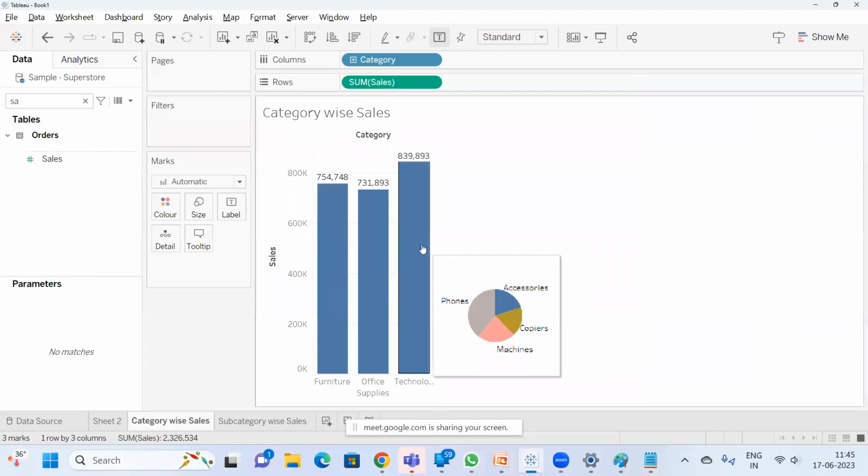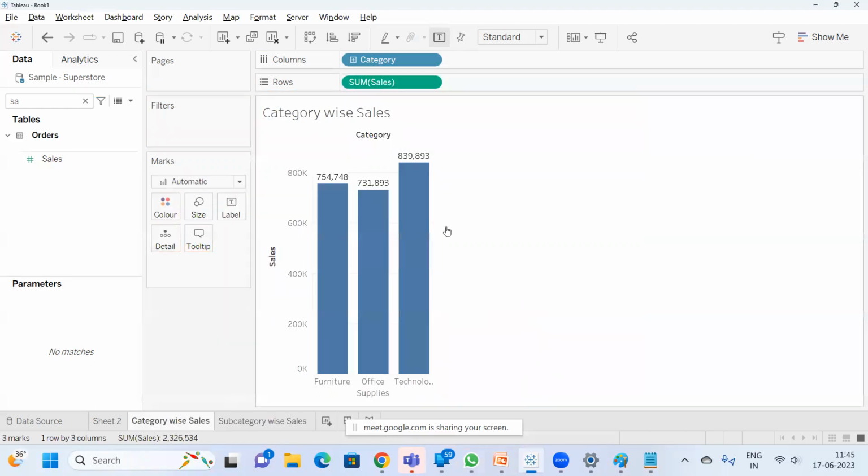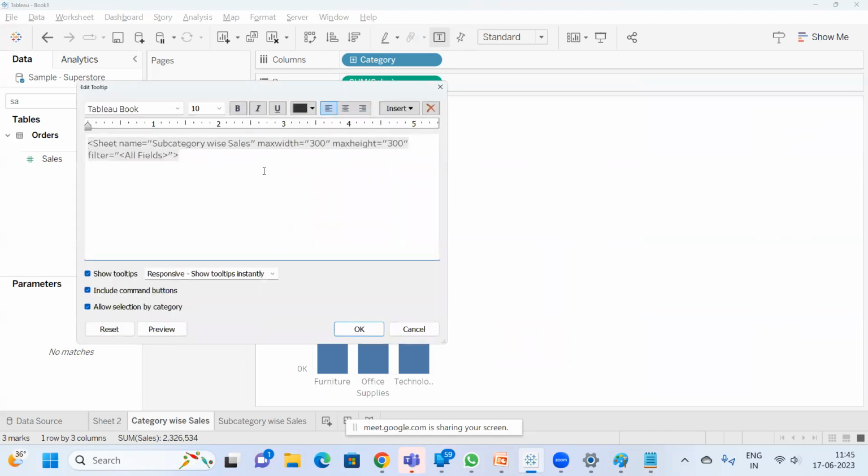Now hover on it. Yeah. So phones, accessories, copiers, and put sales value as well in the label. Okay, hover on it. So you can see those values. And not only that, you can increase the size. You can increase the height and width of that particular visualization that you are seeing.